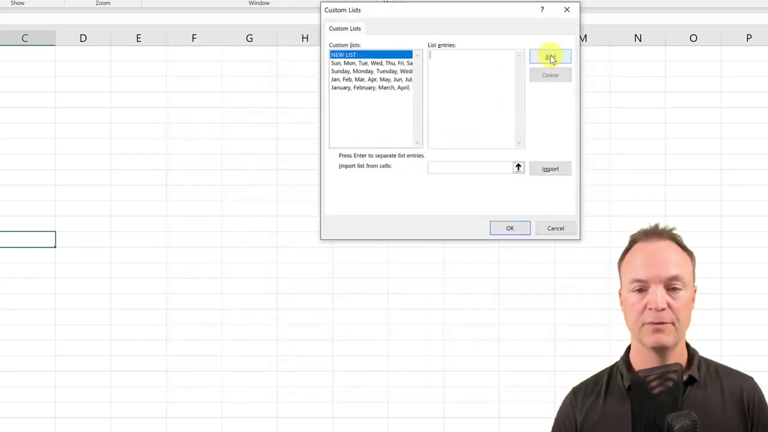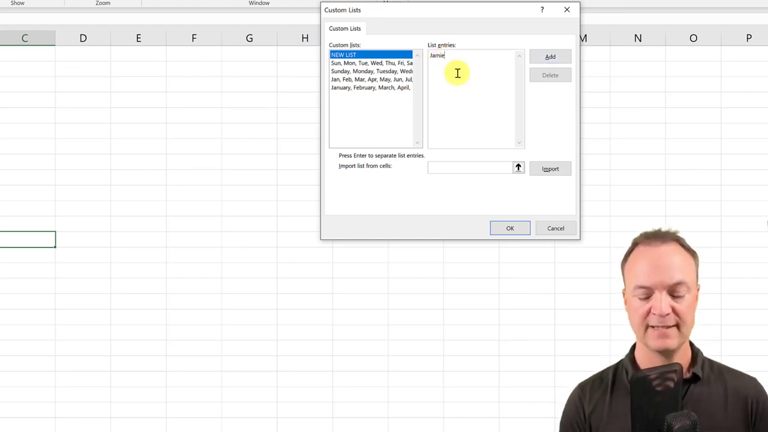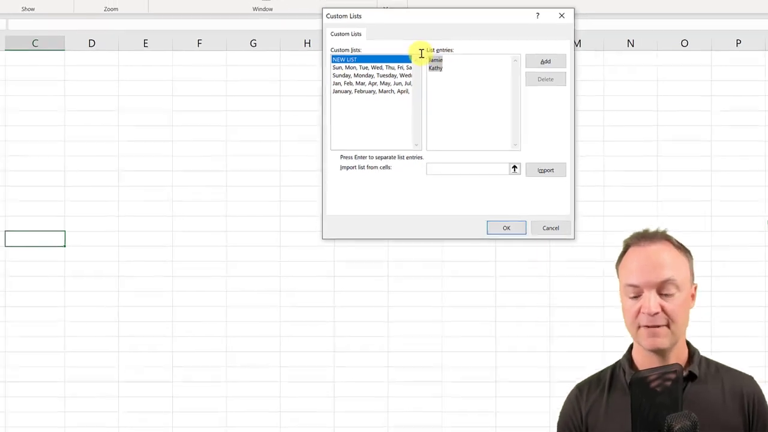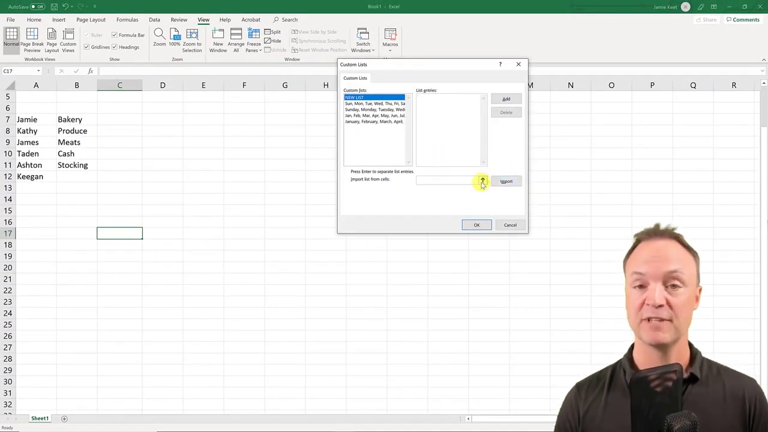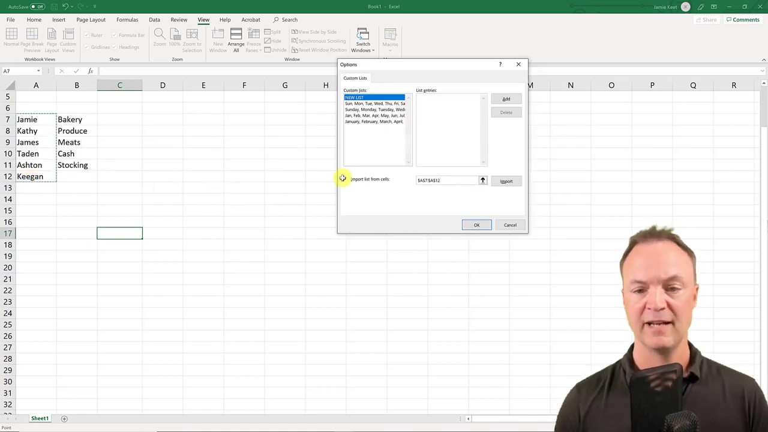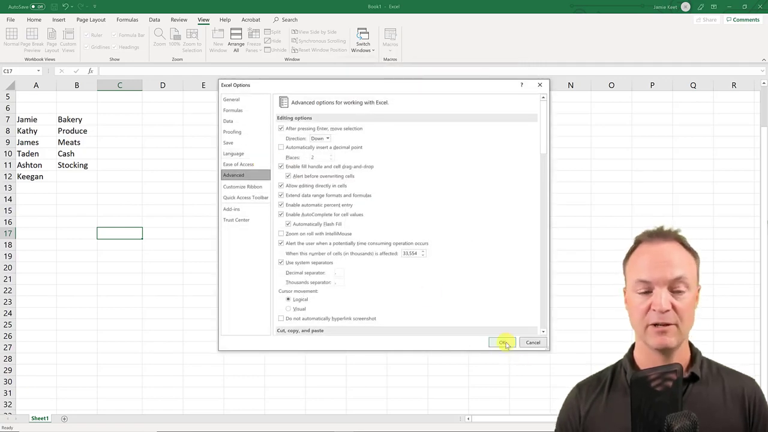So what I could do is just add them name by name. You could see I could just write my names down here, and I could just hit enter, and then just keep adding them like so. A different way you could do it is just import them. So if you did already have them typed up, so if I click this, let's say this is a list here, and I'm just going to highlight and hit enter, and then I'm going to hit import. You can see how quickly they came in on it. So I'll hit OK, and then I'm just going to hit OK again.